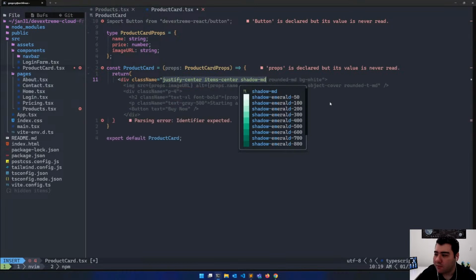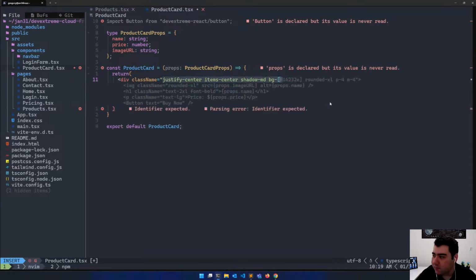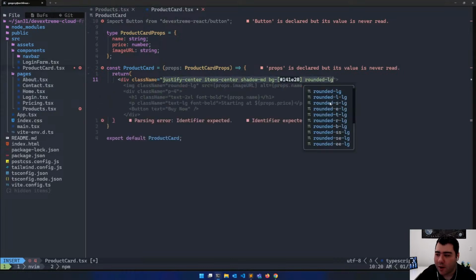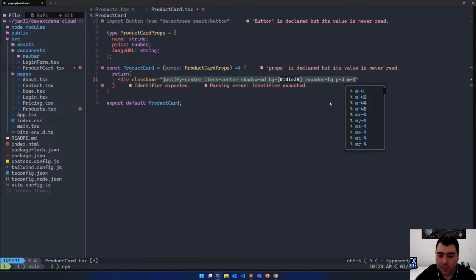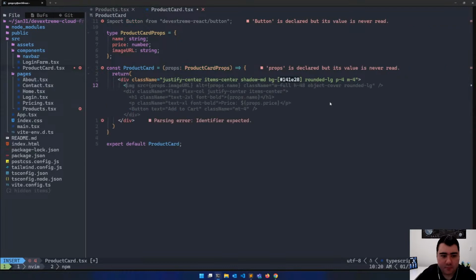Add a medium shadow and a background of 141E28. And this is just that same background color I've been using everywhere. Rounded-lg, so this will just give us rounded edges to our card. Padding-4 and margin-4. And we'll open this up.